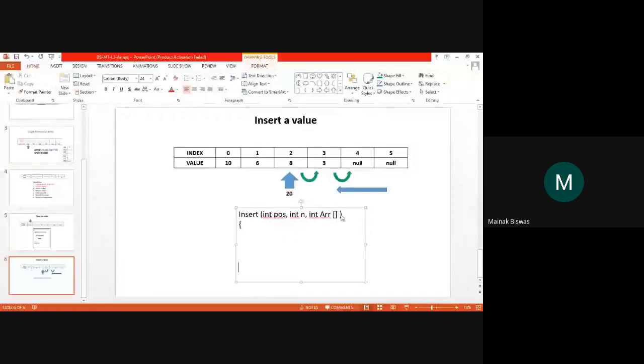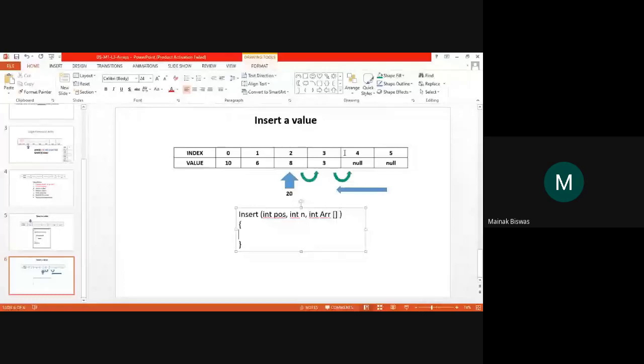So the for loop should start from this place. From which space should it start? It should start from this location, since this is the value we want to enter, and we have to copy these values in here. Until which position should you copy? Till this position. Okay, so let us write this for loop.